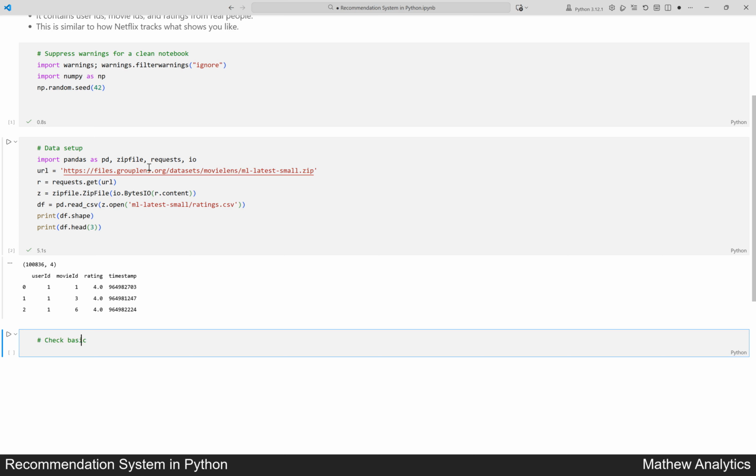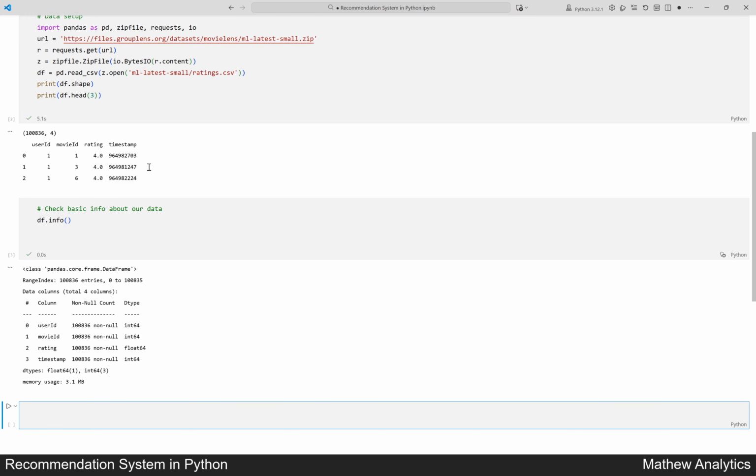Check basic info about our data. This displays columns, data types, and missing values. Running the cell now. This output shows the structure of our MovieLens ratings dataset, confirming it has 100,836 rows and 4 columns: user ID, movie ID, rating, and timestamp. Notably, all columns have complete data with no missing values, which is important for building reliable recommendation models. This initial data check helps us understand the dataset size and data types before diving deeper into analysis. There are no missing values, so we do not need to clean the data right now.